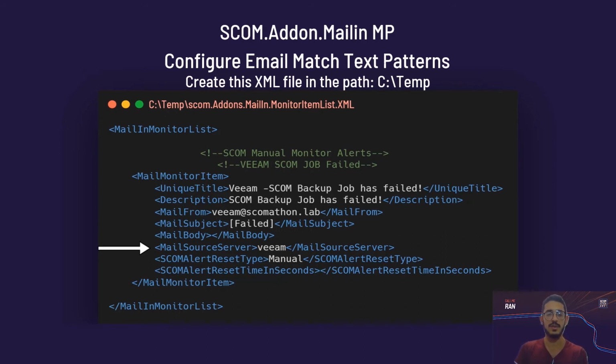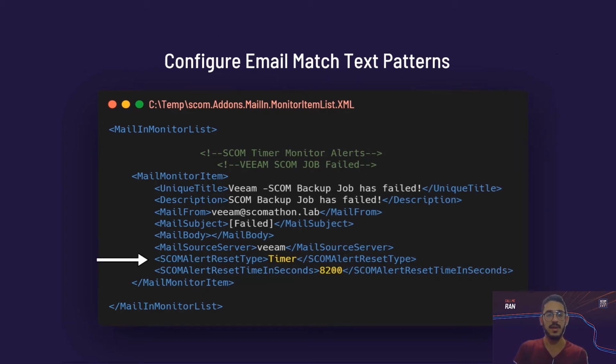The mail source server is basically the sender server name. And for the SCOM alert receipt type, we have two types. The first one is manual, which keeps the monitor object in error state until the SCOM admin resets it. And the second one is timer, which will force the monitor to reset after the SCOM alert reset time in seconds value that you can see in the second line.